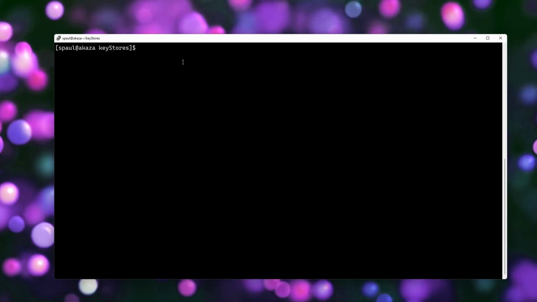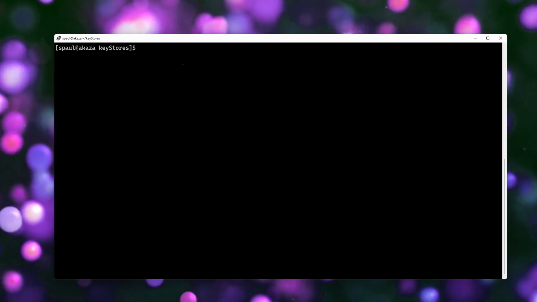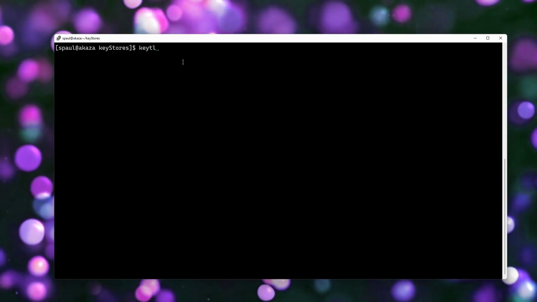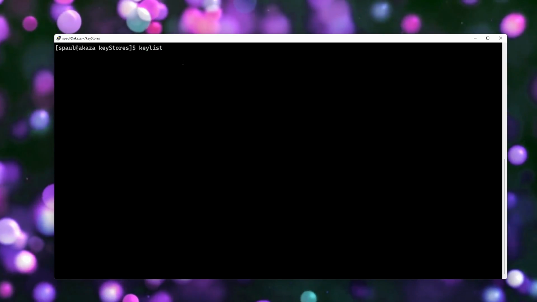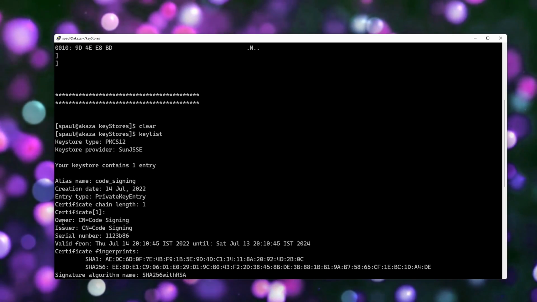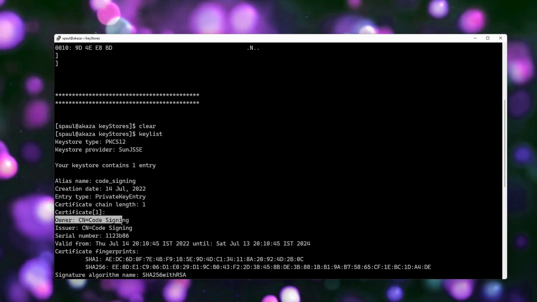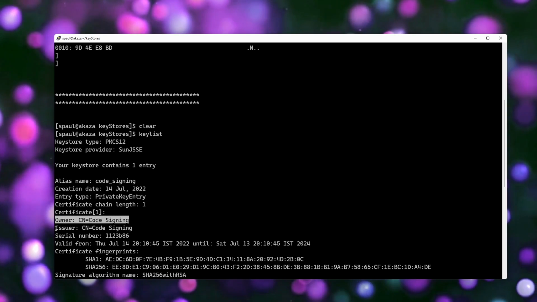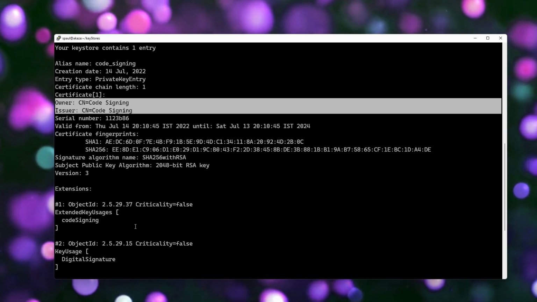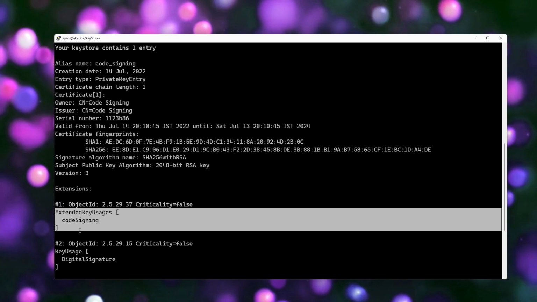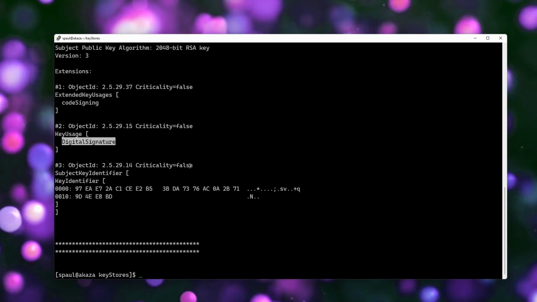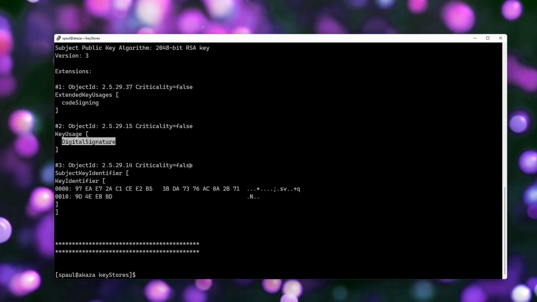The KeyStore file that I just created contains my private key and a self-signed certificate. Let me show you. I'll just do keylist. Okay, I'll scroll up. Okay, here it is. So the owner of this certificate is code signing and the issuer is also code signing. So this proves that it is a self-signed certificate. And I also have my key usage set. So code signing for extended key usage and digital signature for key usage.